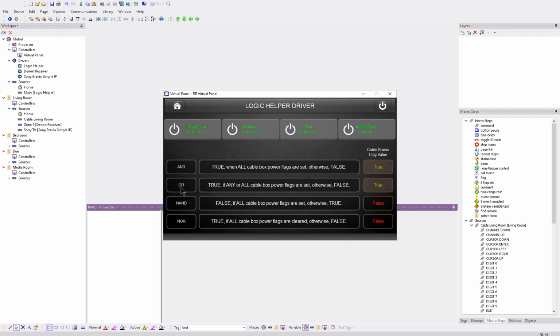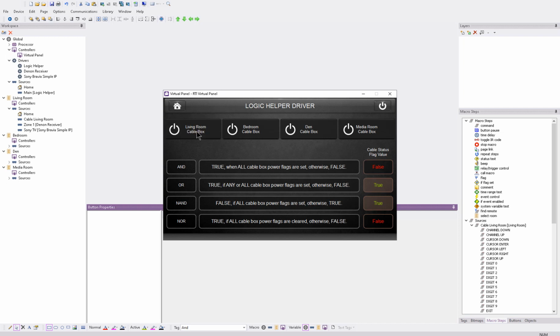Now let's go down to the OR. The OR stipulates that that cable power status is true using the OR operator if any or all cable boxes are set. So as we uncheck the cable boxes, that flag statement is true until none of the cable boxes is on, and now it will go to false. The NAND condition is false if all the cable box power flags are set. So we can see here that this is true because none of the cable boxes is set.